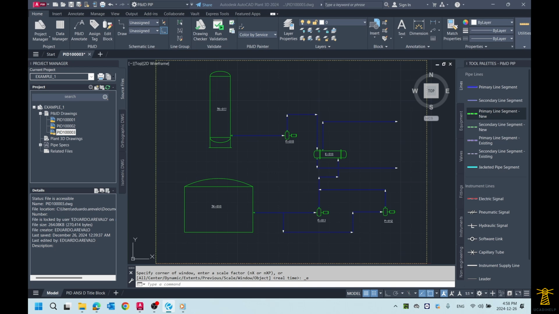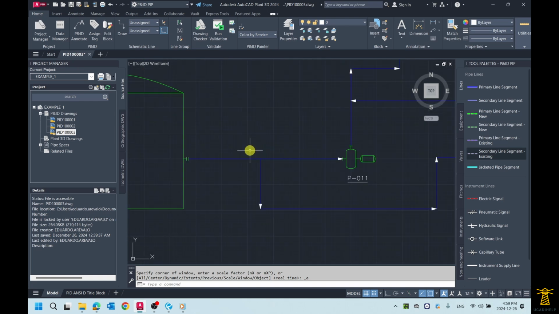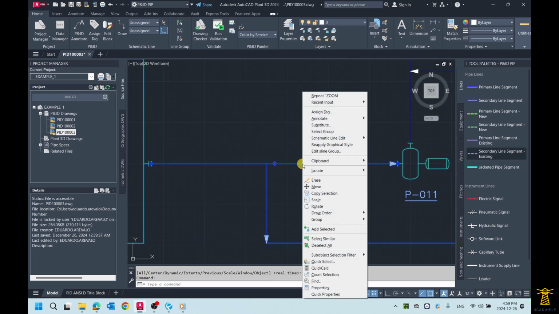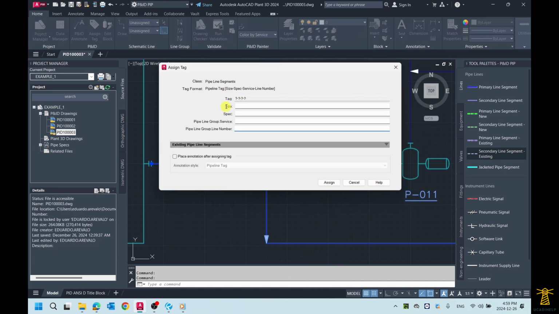Now the following step is going to be to assign the line tags. As you know, the lines have different ways how they can be tagged. We're going to use the one that comes by default in Plan3D. So I want you to locate your cursor in the line and right-click, and you're going to choose Assign Tag. This is also customizable. The size, the spec. Now this is the pipeline group and the pipeline group line number. This is the service and this is the line number.